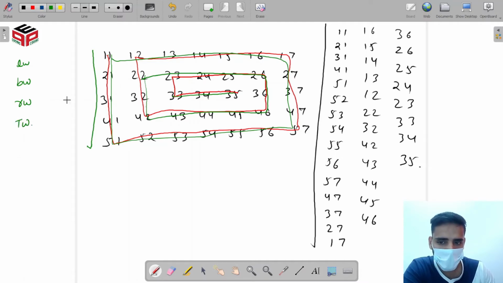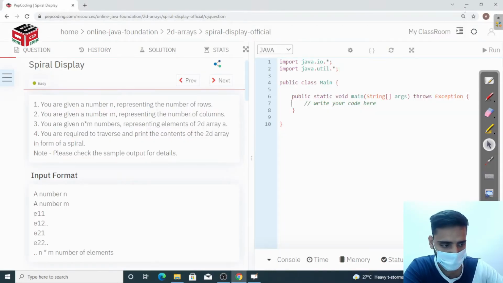Okay, but in all this what is happening is that the corner elements are getting repeated. If I print this left wall and then I print this bottom wall, this element will be repeated, same this element, same this element. We will manage this. First of all let's do this much. After that we will look at what we can do.